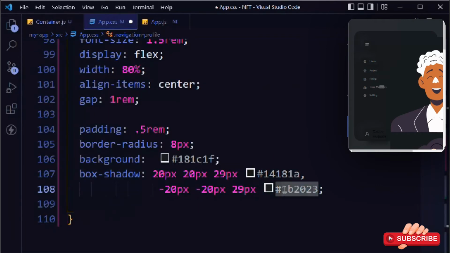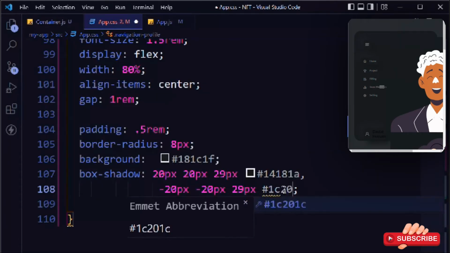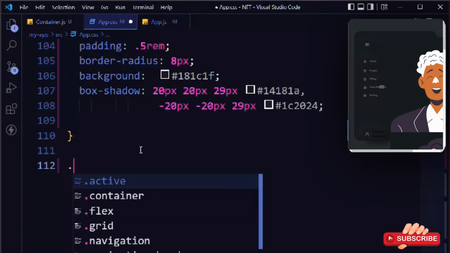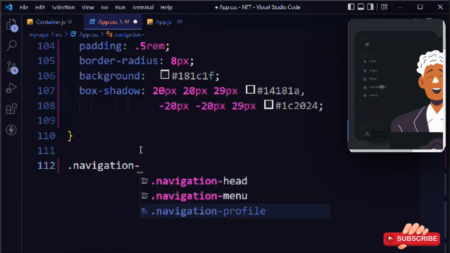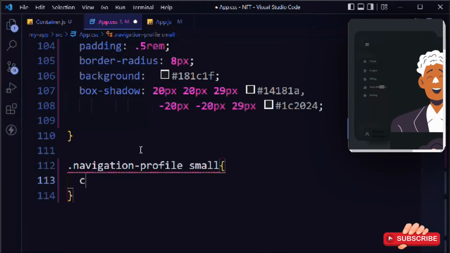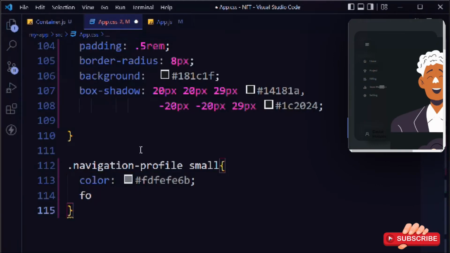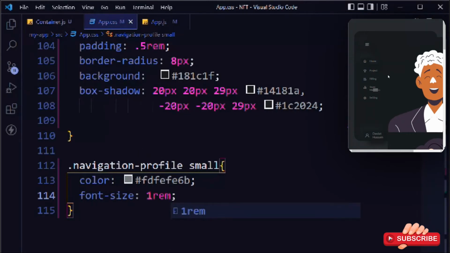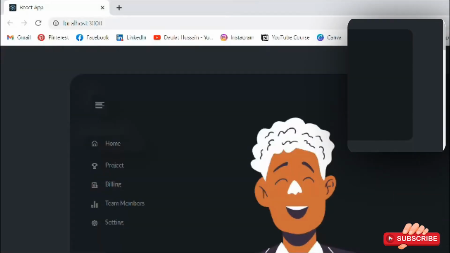And change this color as well to 24. Navigation profile's text. So color, it will have this our light gray. Font size is going to be 1 rem. So right now it's looking really good. So this is how it's looking, perfect.